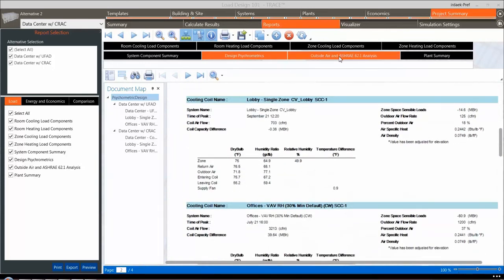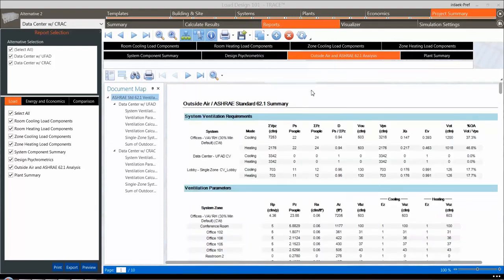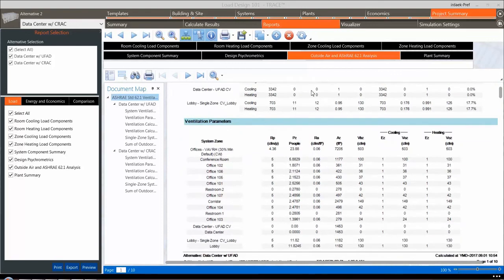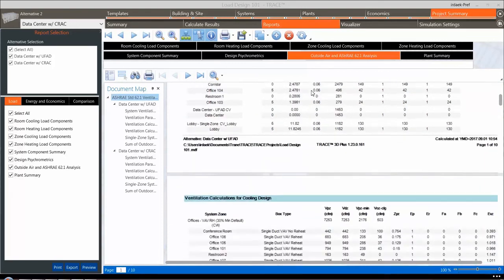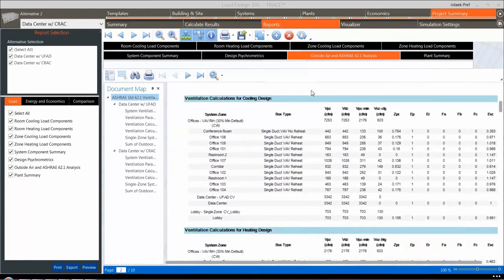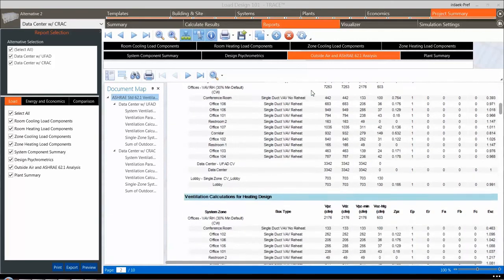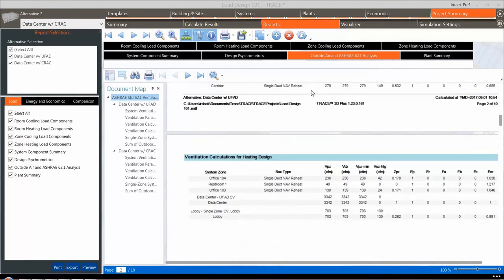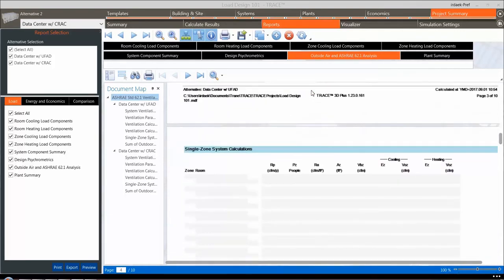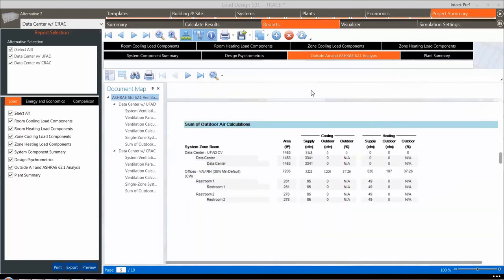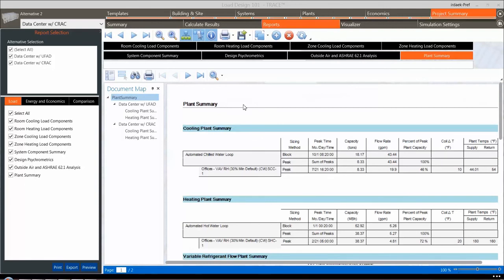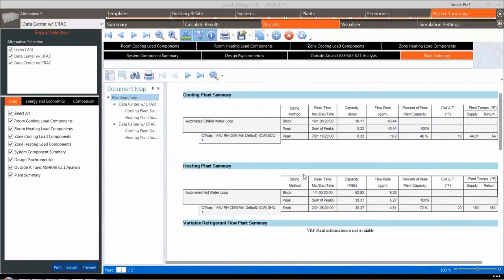The Outside Air Summary ASHRAE 62.1 Analysis Report will only contain data when the program is set to do ASHRAE Standard 62.1 calculations. This report shows all of the variables that are used in the 62.1 calculations to help you understand how the program arrived at the final ventilation values. Finally, the plant summary report gives block and peak sizing information for the plants.